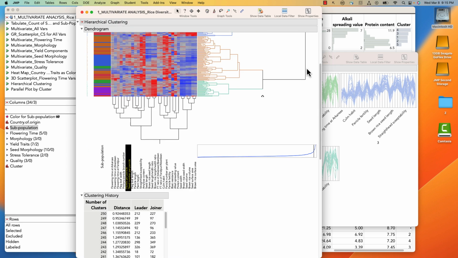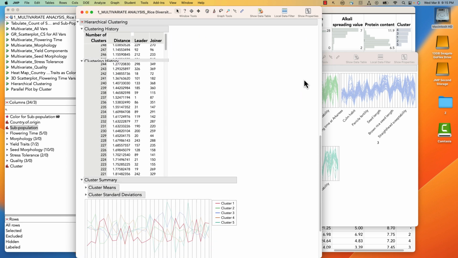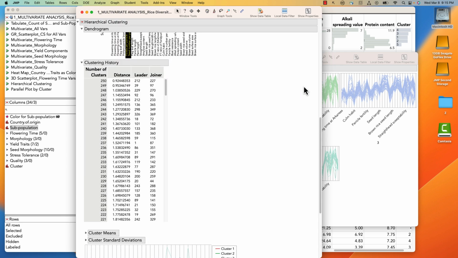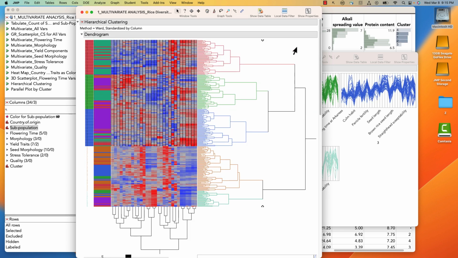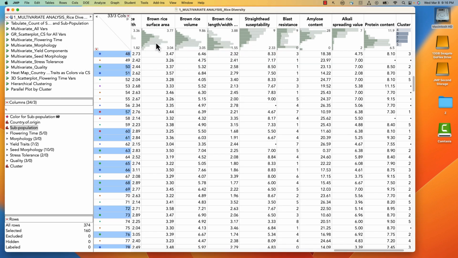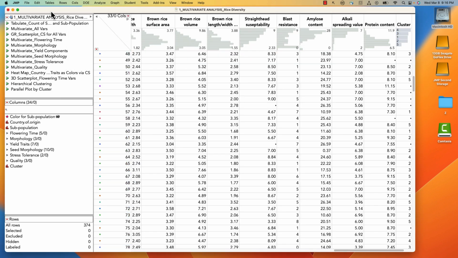So you may find clustering a useful tool to understand the data a little bit more and see observations that are like other observations, or maybe observations that are most unlike other observations, the unusual values and outliers. Okay, so I'm going to close this output and this data table up, and we'll move to the next example.